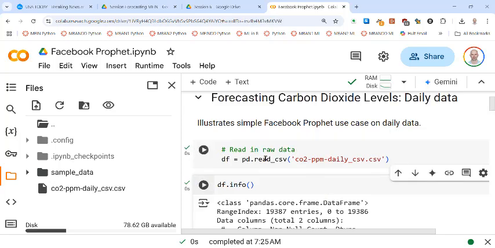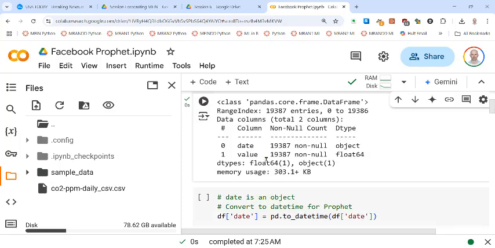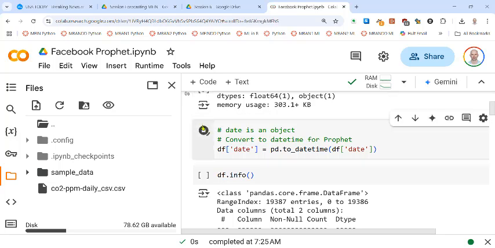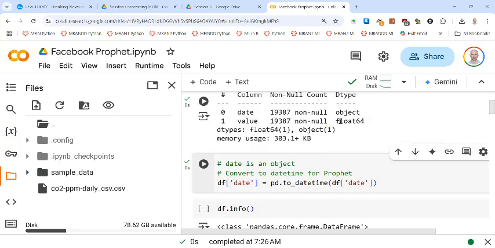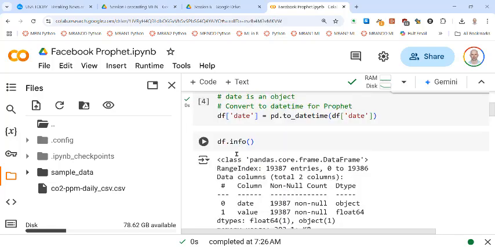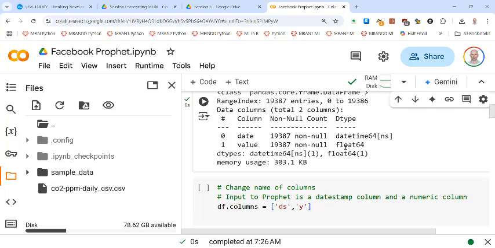So we read the file into a data frame, and you see that we just have two columns, date and value. This is standard for Prophet, that you have a date column and a value column. Okay. You need to convert the date column to a time column. Right now it's an object, and now we're going to convert it. You see it has to be a datetime.